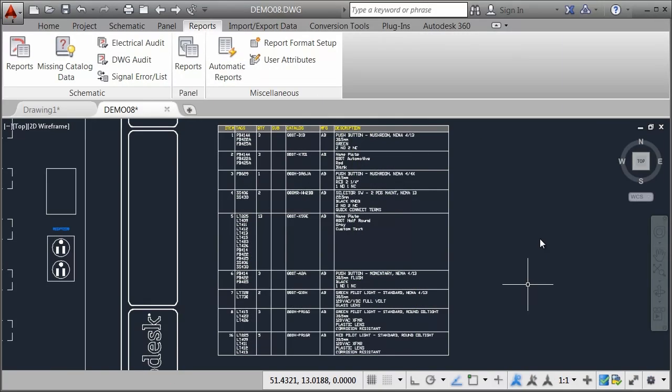This video covered some of the functionality for creating a panel layout. See the AutoCAD Electrical Help for more information.